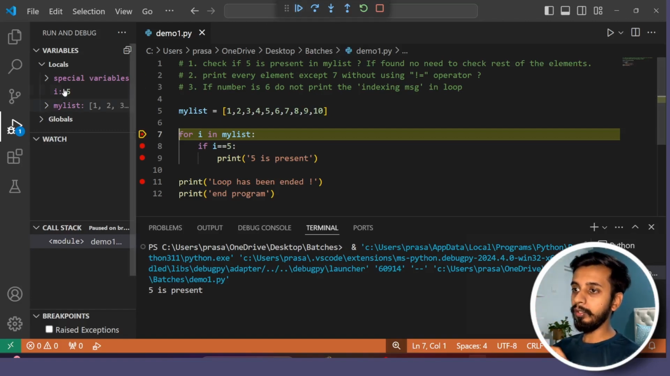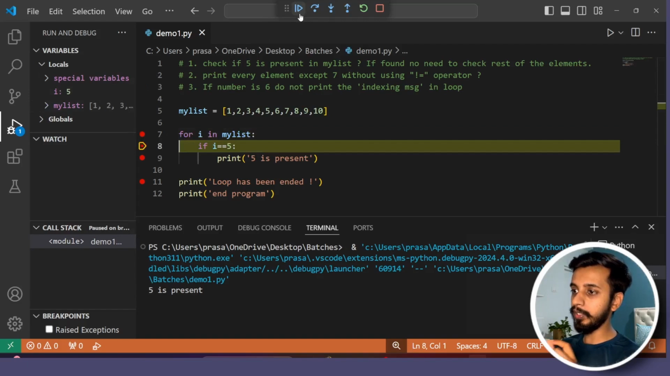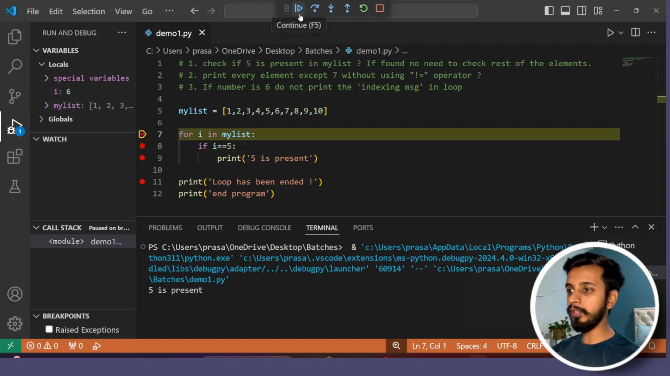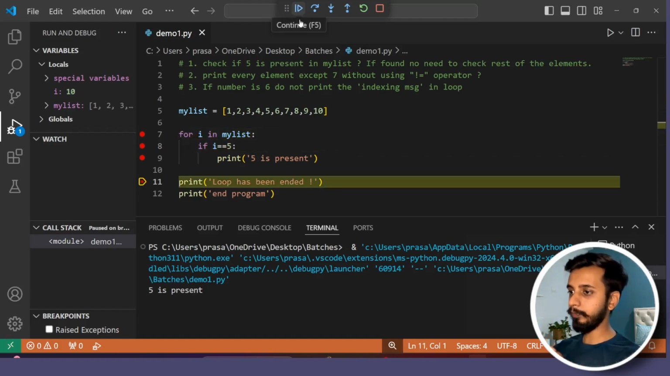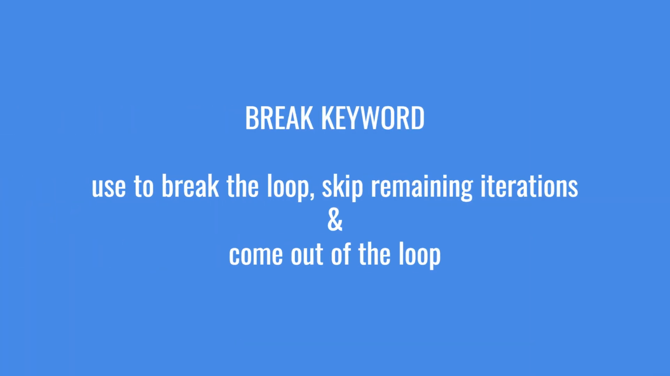Now watch closely, I will become 6. Again, 6 is not equal to 5, so the condition is false. It will not print anything. Again, go back, 8, 9, 10. So what's happening is, even if our task is completed at the 5th iteration, when I equal to 5, we have still checked the 6th, 7th, 8th, 9th and 10th elements, which is completely unnecessary, and it is slowing down our program, right? In such a case, there is one keyword called break.